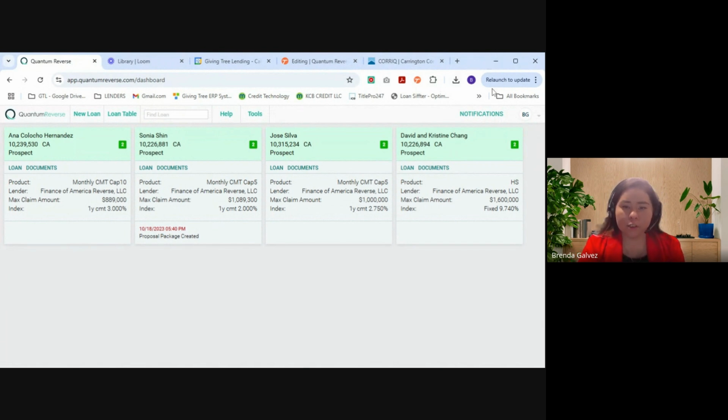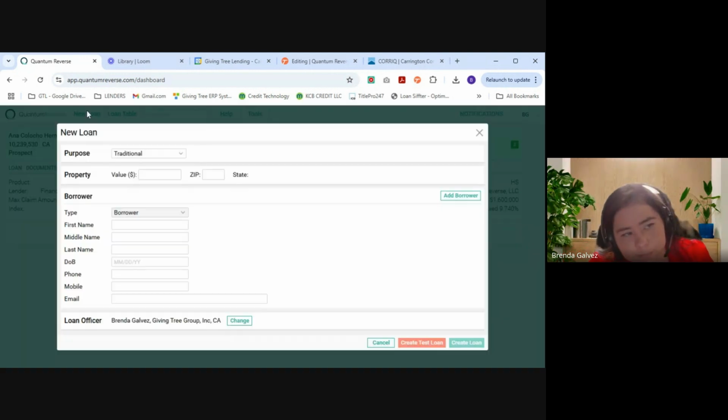So for reverse mortgage, once you log in, you hit this new loan here. And we really just need a few documents to get started in terms of seeing how much the borrower can qualify for. We need the value of their property. We will need a recent mortgage statement so we can see how much payoffs we need to include.